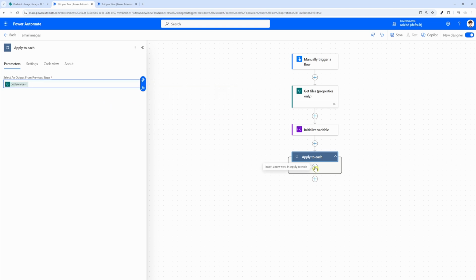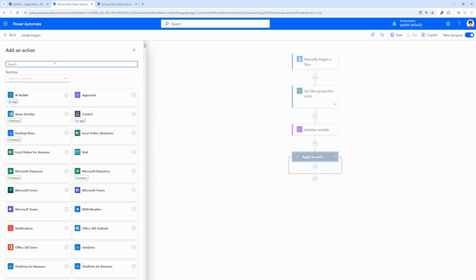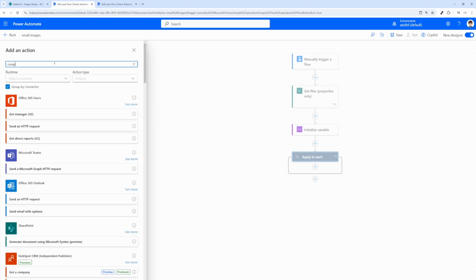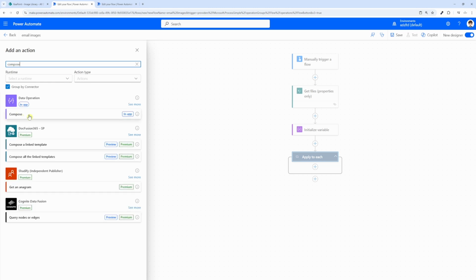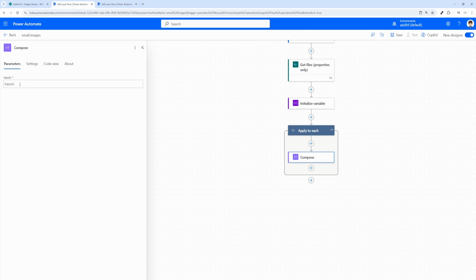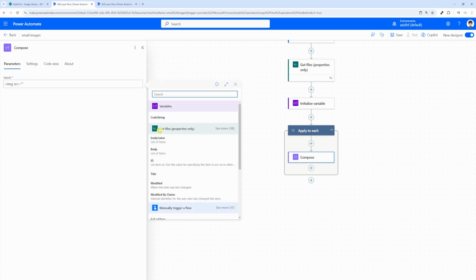Now inside the apply to each control, I will click on the plus sign and add an action. The action we need is a compose action because we need to take the image and put it into an HTML format so we can send it in an email. So I will select the compose data operation, and inside the input, I would say img, which is an HTML control, src equal to, and then I will select a source within these inverted commas, and the source is going to be dynamic. So I will click on this sign and then get file properties.